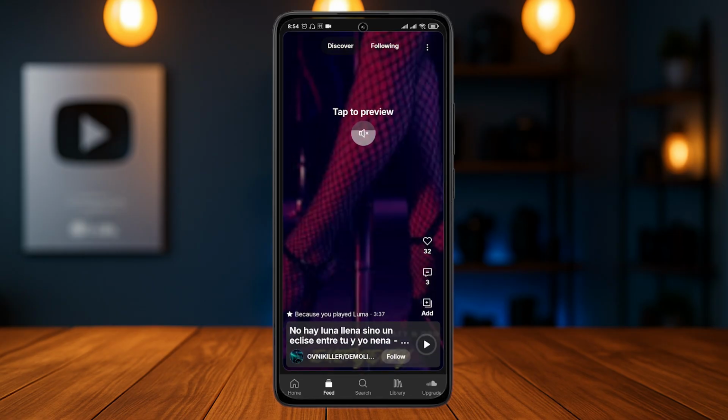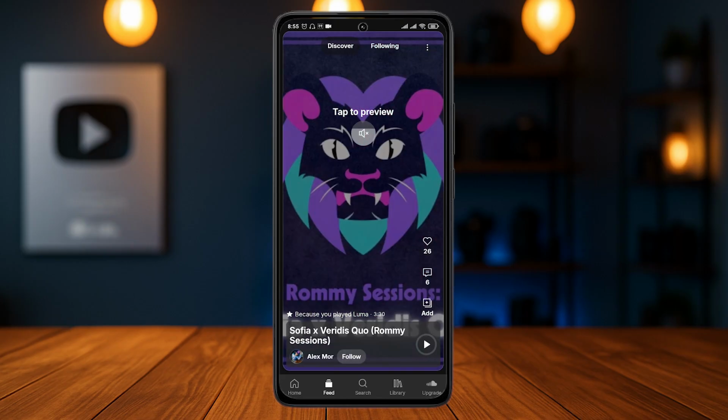Secondly, if you head over to the feed section, this is going to be the section where you can view new songs of the artists that you follow, or if you head over to the discover section, you can also view new songs or new artists. This is also going to be based upon what is trending currently as well as the artists that you follow.